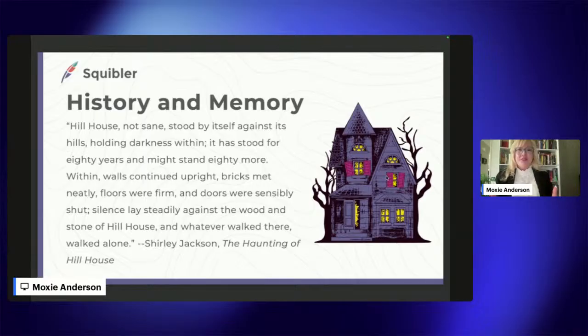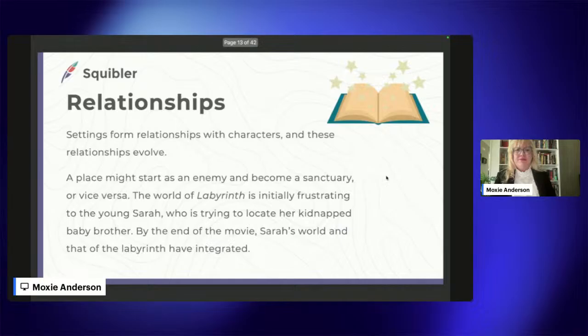Notice how she's going to personify the house itself. "Hill House, not sane, stood by itself against its hills, holding darkness within. It has stood for 80 years and might stand 80 more. Within, walls continued upright. Bricks met neatly. Floors were firm and doors were sensibly shut. Silence lay steadily against the wood and stone of Hill House, and whatever walked there walked alone." It's a very gloomy, moody atmosphere, but it's also creating life in something that is not alive.